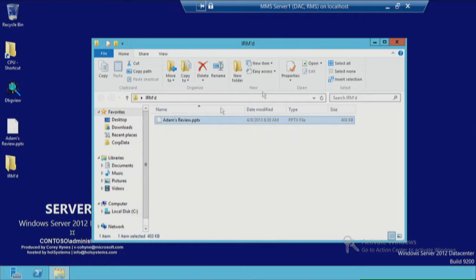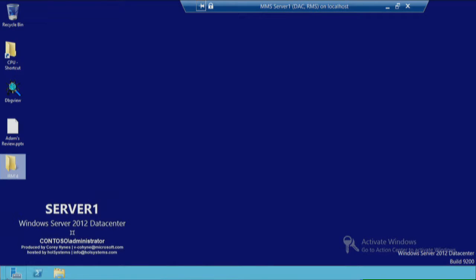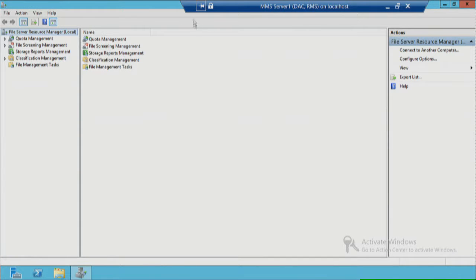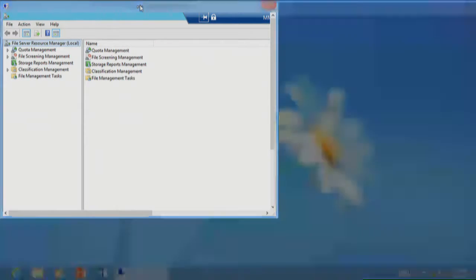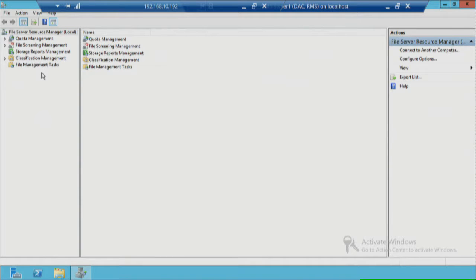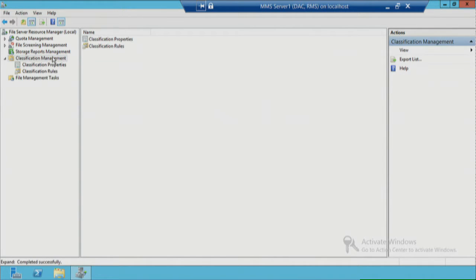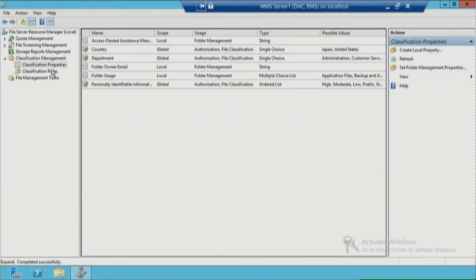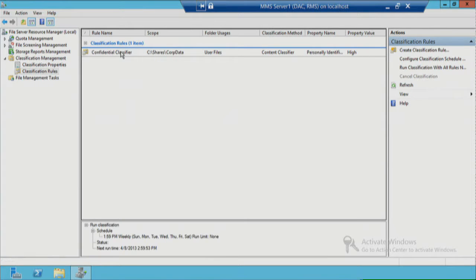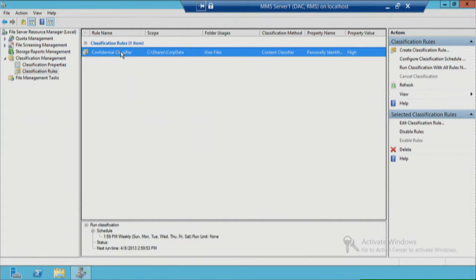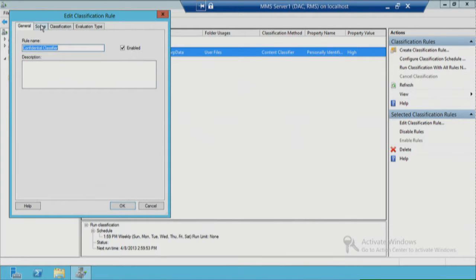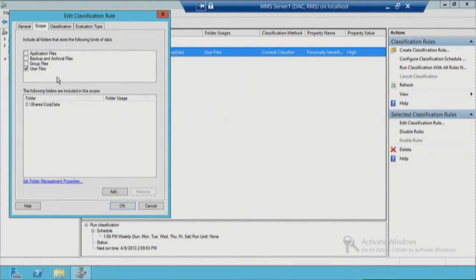So this was our file server. If I go pull up the Start menu here and pull up File Server Resource Manager. That's the one. File Server Resource Manager. This is where we did the IRM tagging and management of that. So if I go into Classification Management here, and we look under Classification Rules, we've got this rule in here, the confidential classifier. If I just pull up the properties on that, we've got our scope that we've set, and this box doesn't have zoom on it.